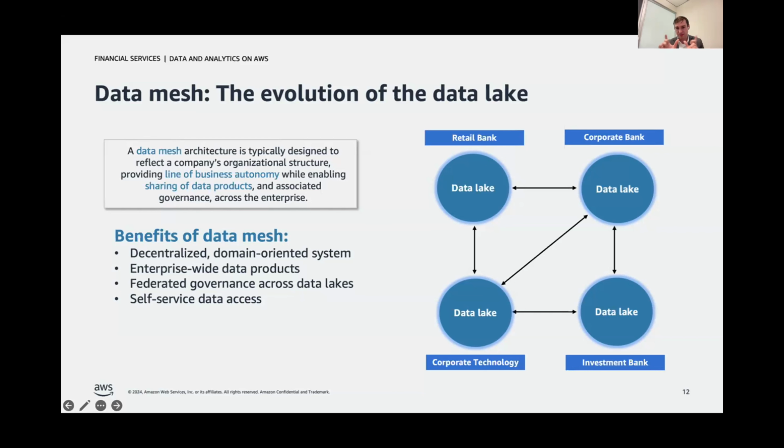lakes. Now, let me break this down a little bit more. A data mesh, as we mentioned, is decentralized. This means that different teams have ownership of different data products.